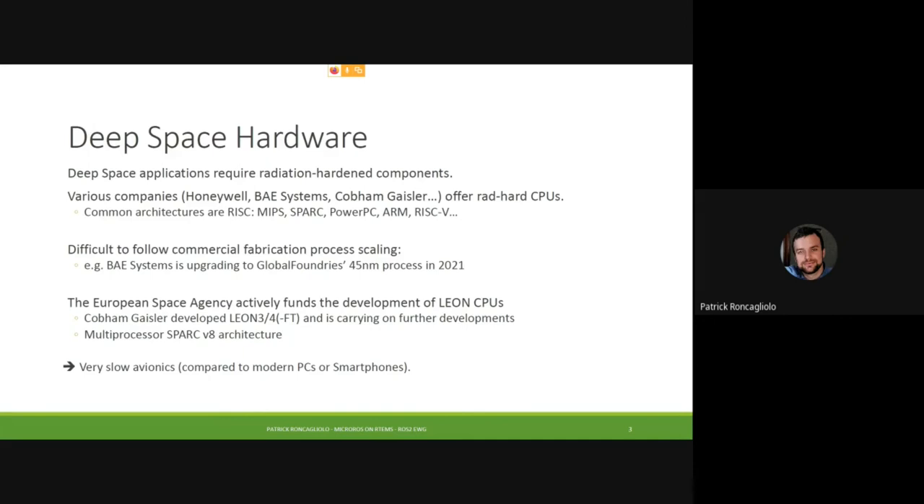So, a bit of introduction about deep space hardware. In general, when you are in deep space, you need to use radiation-hardened components. So, CPUs, memories, and every kind of electronics that can sustain high loads of radiations. There are various companies that produce rad-hard CPUs. And commonly, they are simple architectures, so the reduced instruction set computers. But from the production process perspective, in 2001, we are around the 25 nanometer node instead of the commercially available 7 or 5 nanometers that we have or we will have on smartphones.